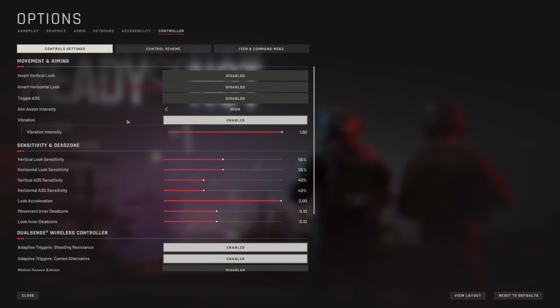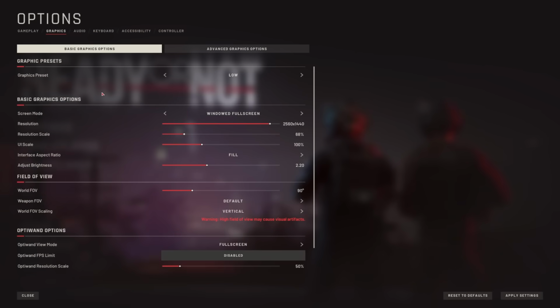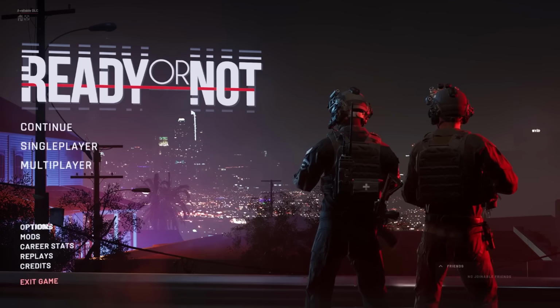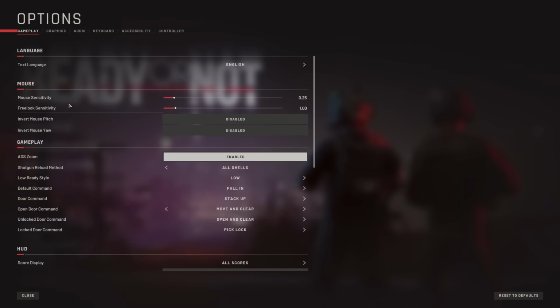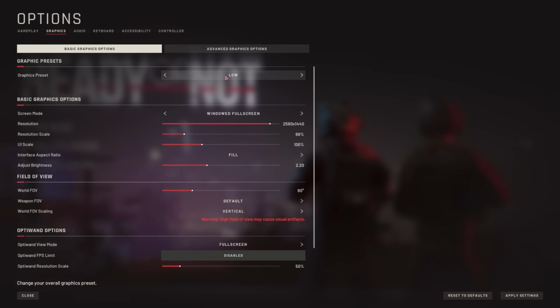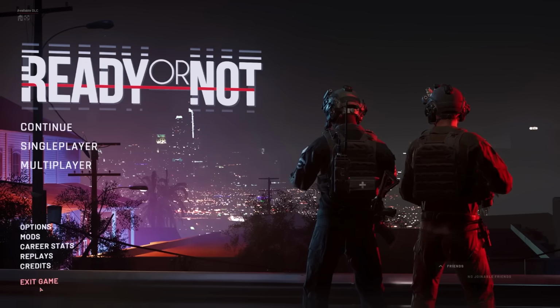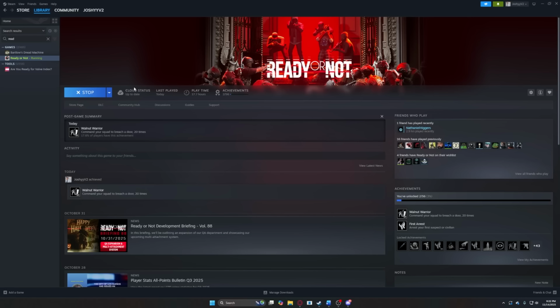The other important thing is to go over to controller, and you're going to want to take the aim assist intensity and turn it off. It doesn't play well with VR, essentially. So that is it from there. From here, we can hit close. We can double check to make sure that our graphics options actually got defaulted the way that we want them to be defaulted. We can hit close, and go ahead and hit exit game.